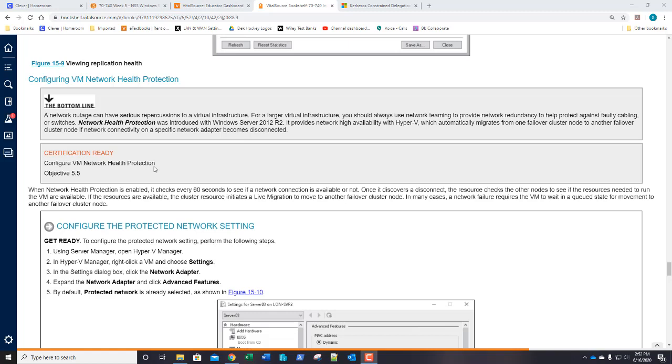For a larger virtual infrastructure, you should always use network teaming to provide network redundancy to help protect against faulty cabling or switches. We've briefly discussed this earlier in our course, but we'll be taking a look at NIC teaming in detail in one of your future lessons. What that does is it allows you to bond connections together, creating redundancy, fault tolerance, and additional bandwidth.